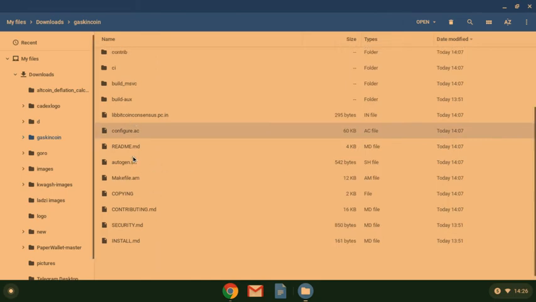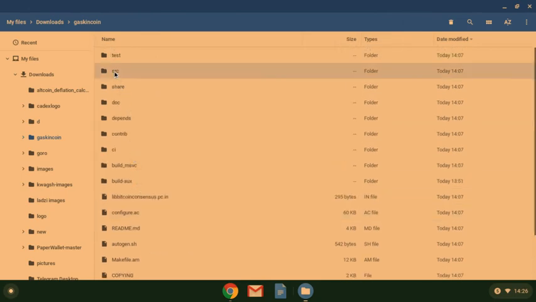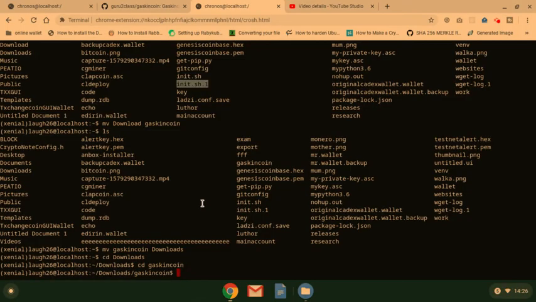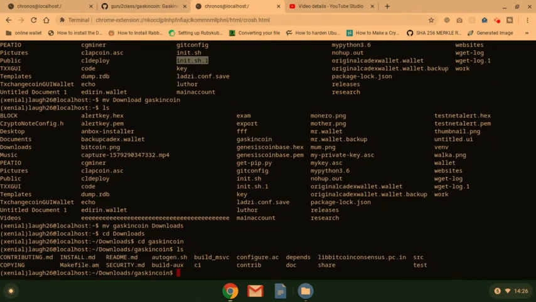Okay, so right now we're in the source. This is the source folder, the content of the source. So let's go back to our terminal. We'll be able to look at the config, this particular file. So let's look at source, cd source.